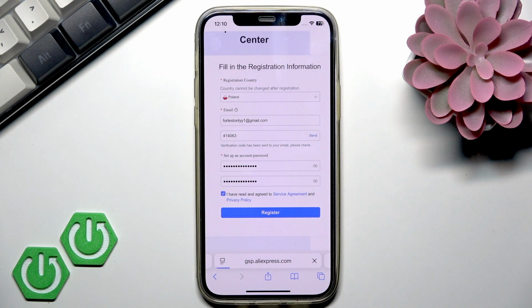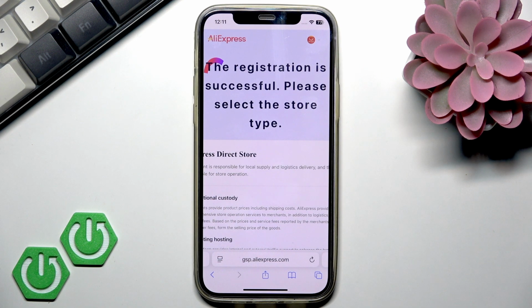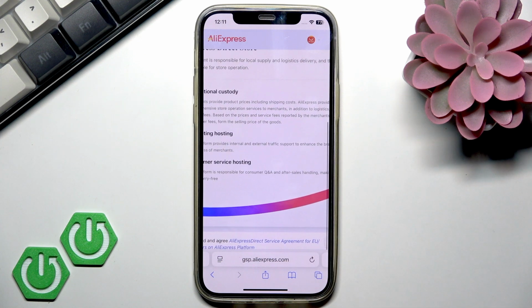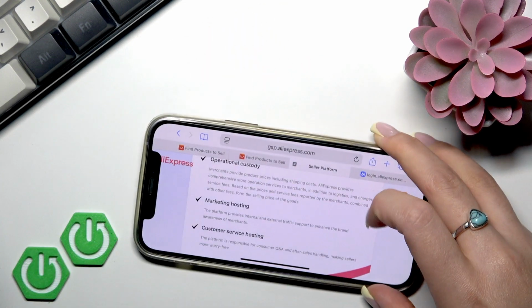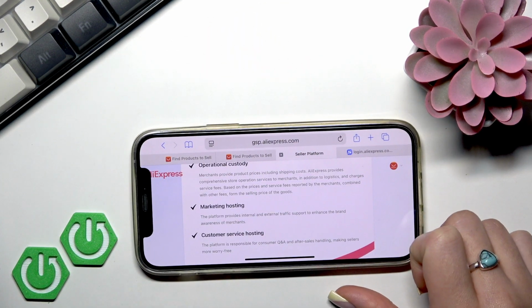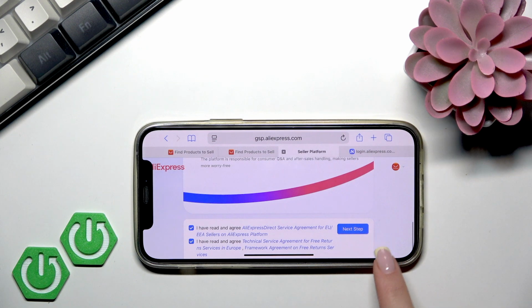Wait a little bit. And now we see that I have successfully registered to the seller center of AliExpress. And here you need to scroll down to the very end and submit these service agreements. So my phone doesn't see it, so I need to flip my phone like this. One mark and second mark, and then press the next step button.